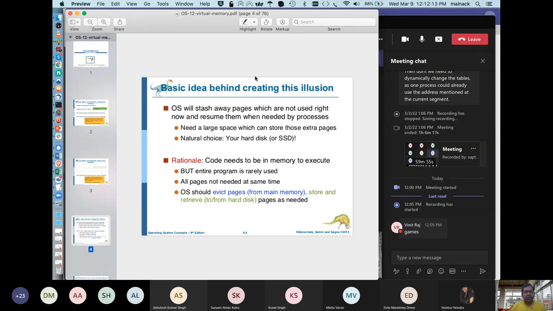So essentially, you are only using a small part of it. When you are not really using some pages or some parts of memory, some parts of the program, you need to stash them away somewhere and then bring them back when needed. Then you might ask, obviously, we need a place to stash those pages which are not being used. So you need a large space where you can stash pages and put them back when needed. The natural choice for stashing pages and putting them back is your hard disk or SSD.